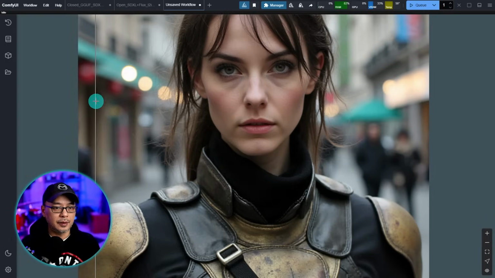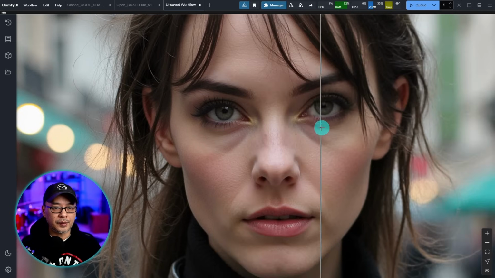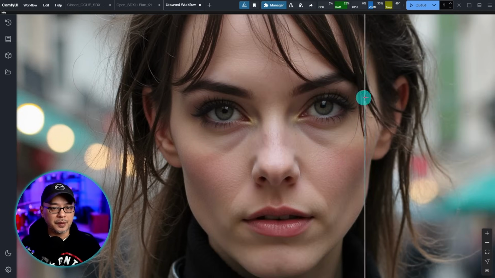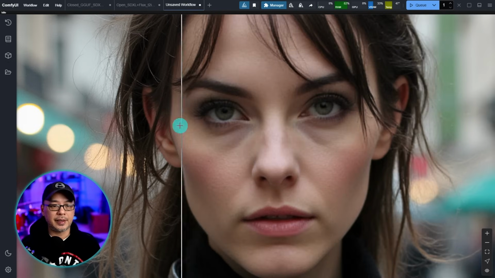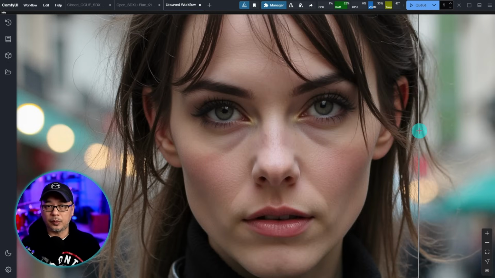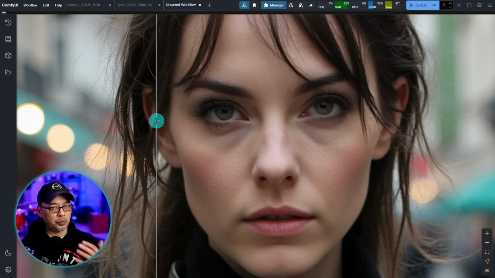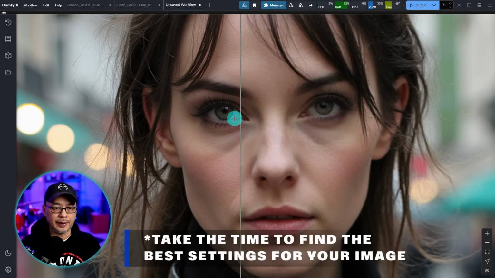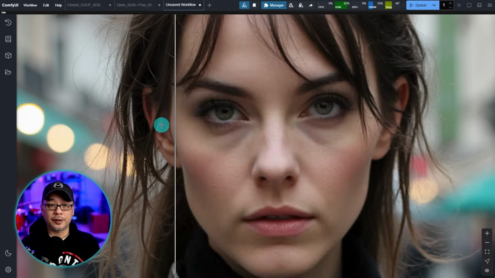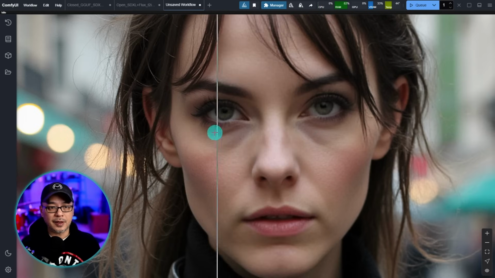So if we zoom in, again, if we focus on something like the eyes and the mouth, see how much more detail we're getting. The texture of the skin isn't too aggressive with the current setting we're using. It really depends on your image and the model you're using. It may take a little bit of tweaking on those settings, but for the most part, this is a good start.